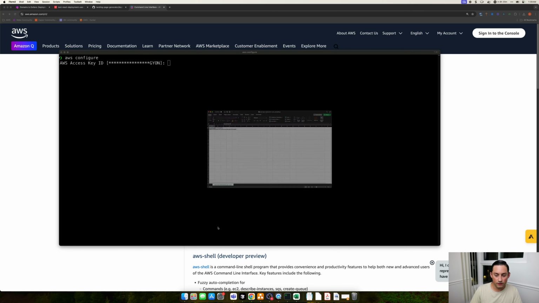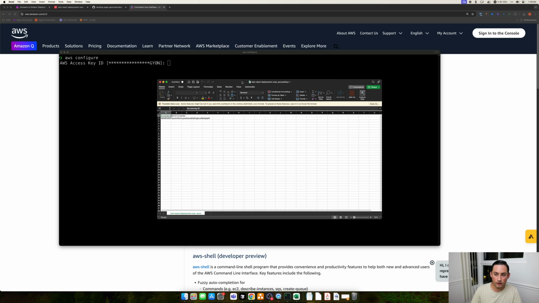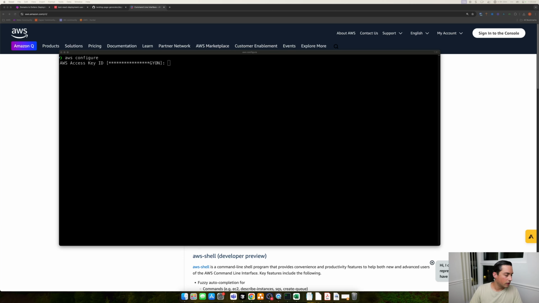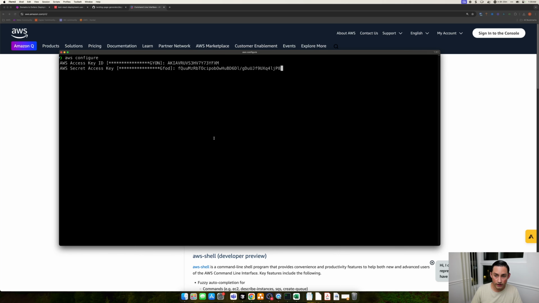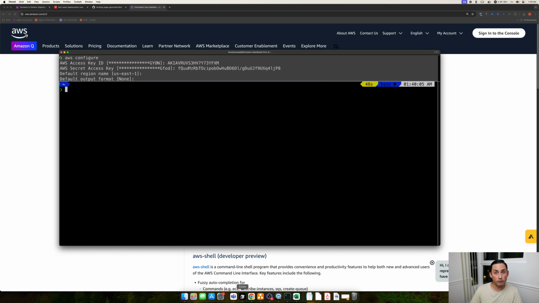All right, so I'm going to paste in the access key. There it is. I'm going to paste in the secret key. Great. And then the region, you can just click enter. And the default output format, you don't need to do anything with this as well. Okay, great. So you've created your AWS access key on your computer.